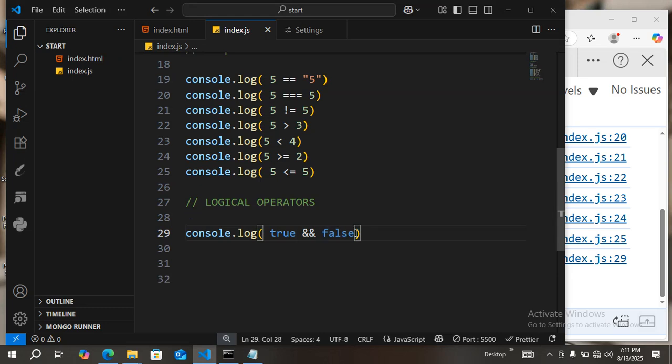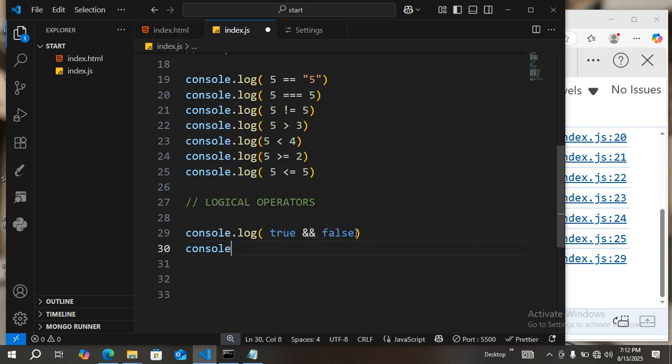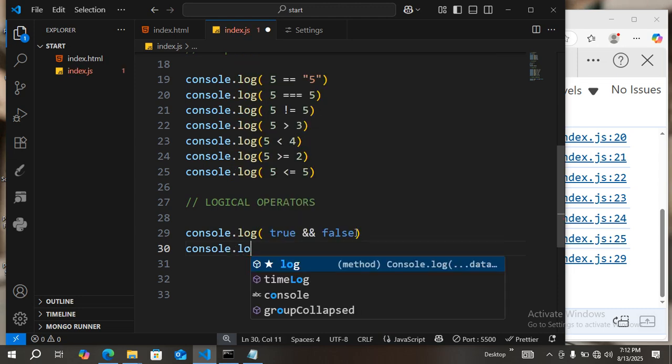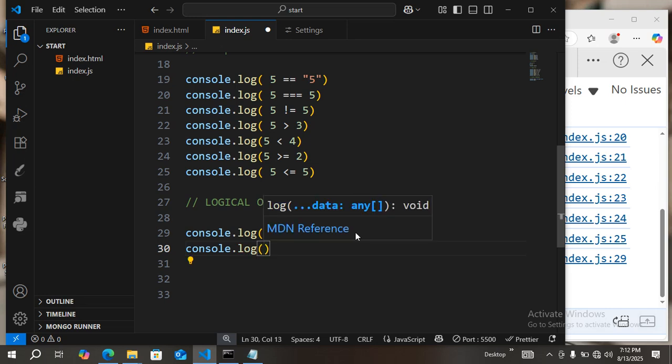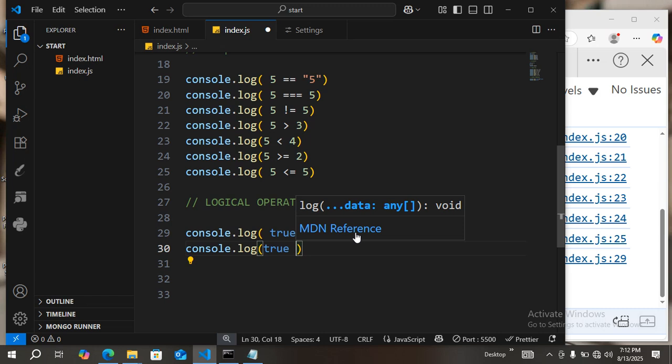Okay, so we have also another one which is called the or operator. Console.log. So we have true. This one is going to return true in most of the cases. So let us use the or, where is it? Where are these? Okay, so they are there.